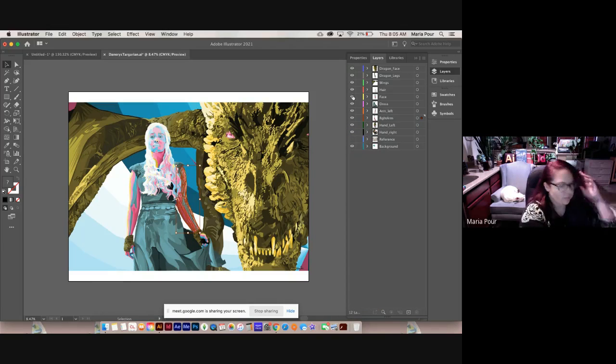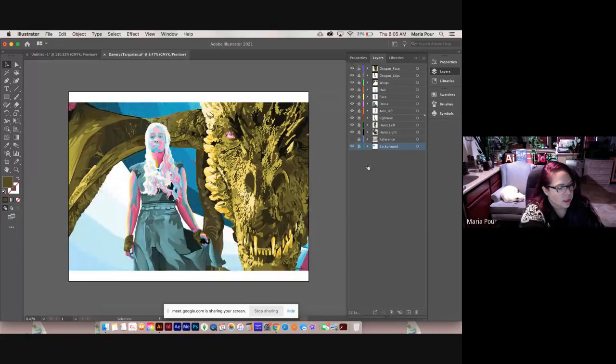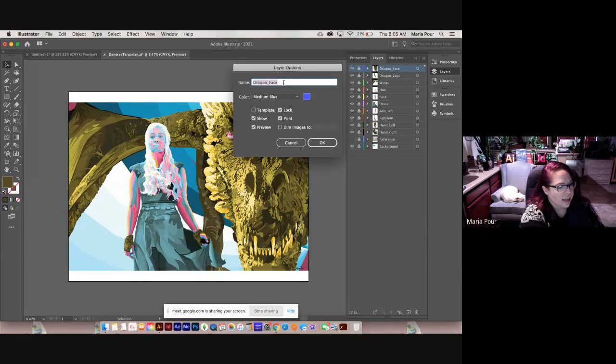Okay, so we know how to lock, we know how to unlock, we know how to hide, we know how to show. We know how to double click on the icon and change the name, the color, and to hide it for print so it doesn't show up when it's time to print it.